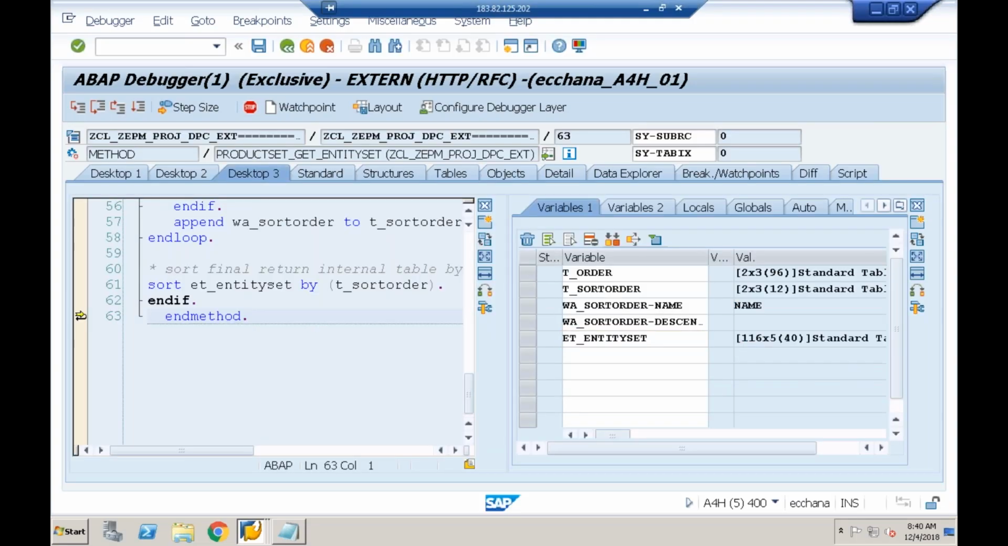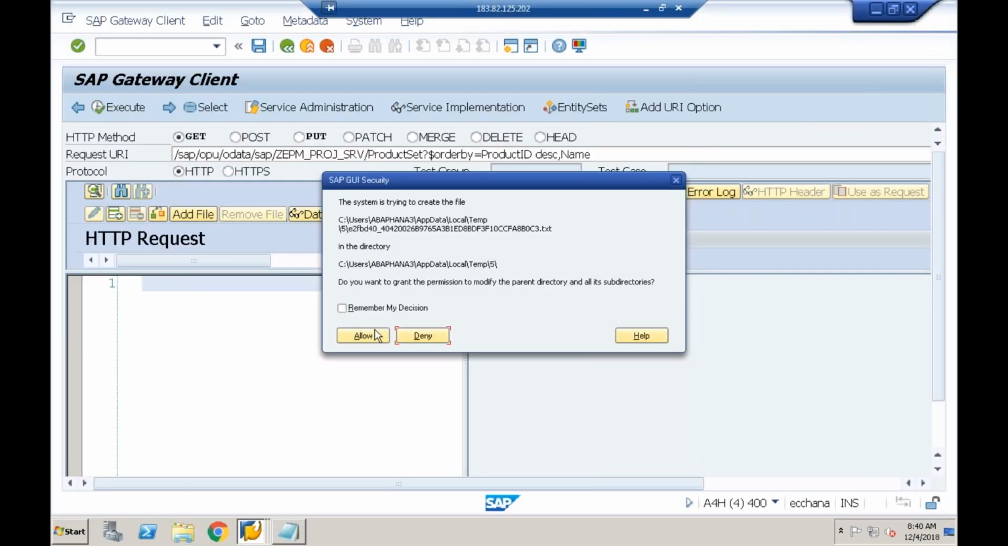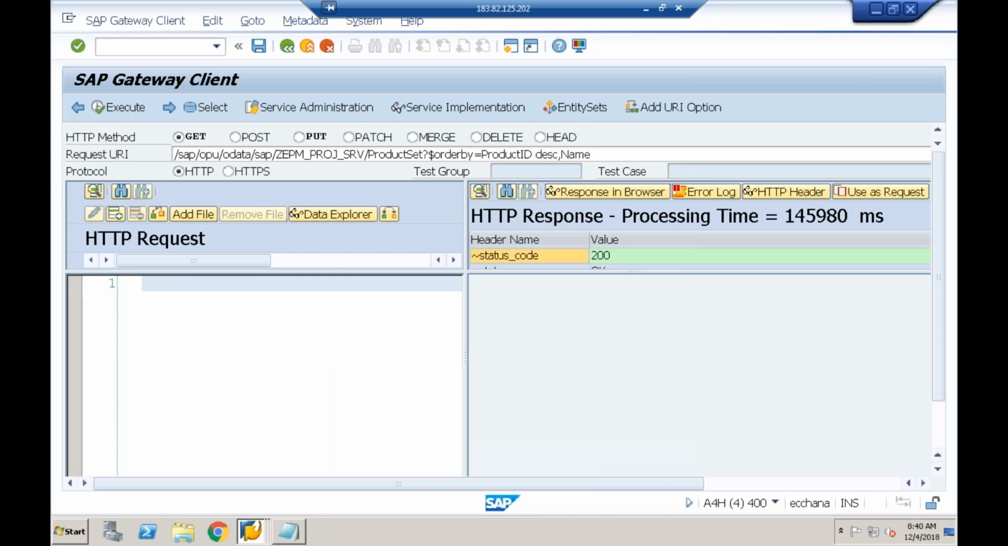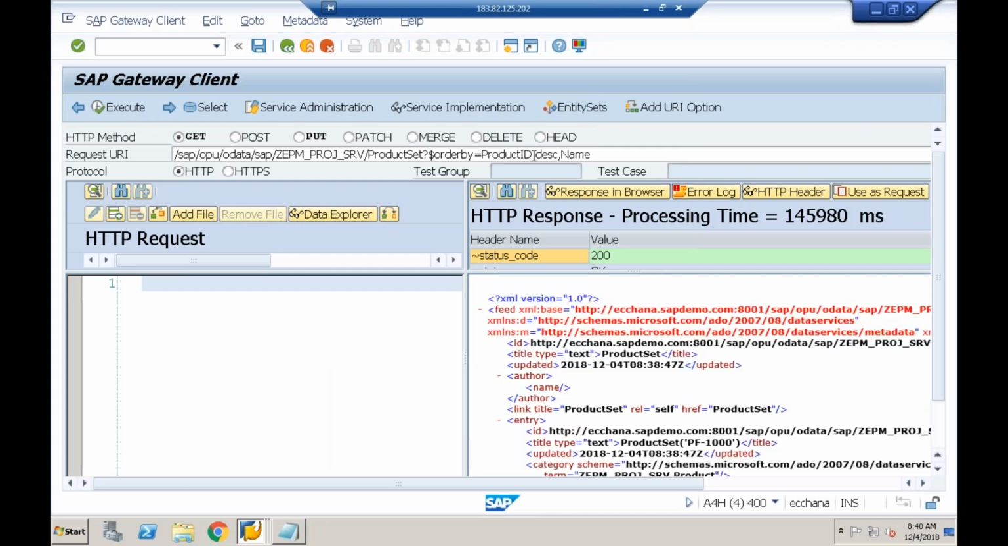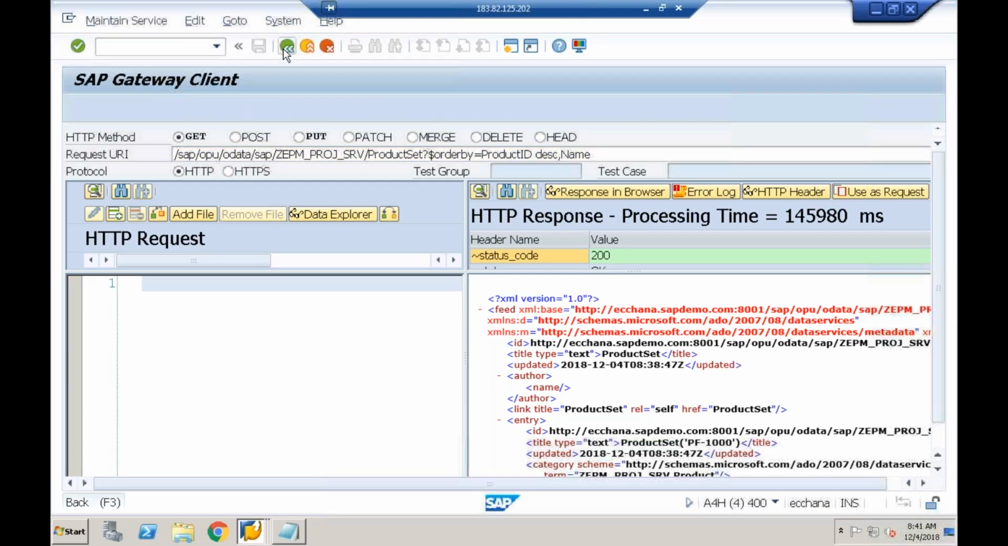So this is a way to recognize multiple order by fields, something like this. Hope it's clear to everyone. Any questions in the code, please ask.